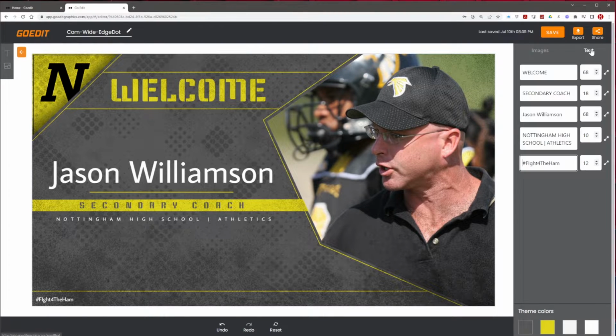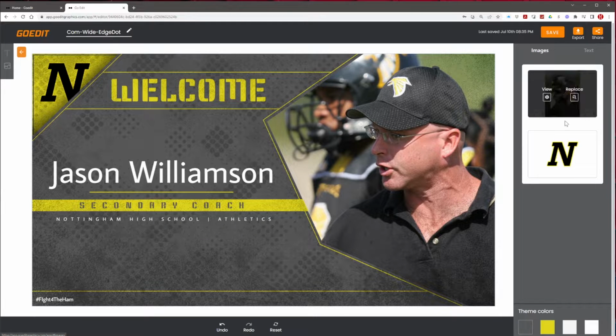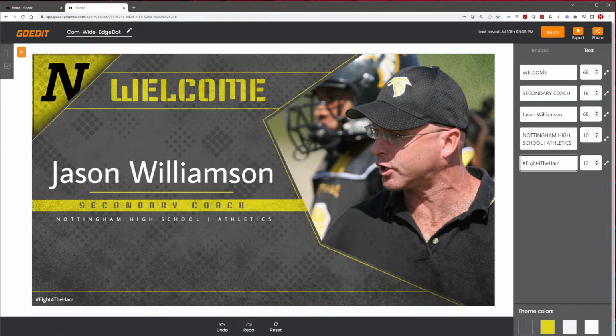Up here in the upper right hand corner, I can see my images. It says images. I can see text. All of my text that's on this template is over here on the right, and I can also change the size right here next to it. If I click up, it gets larger, and you can see that happening over here. If I click this way, it gets smaller. So I can change that easily by erasing it and writing in anything I want.